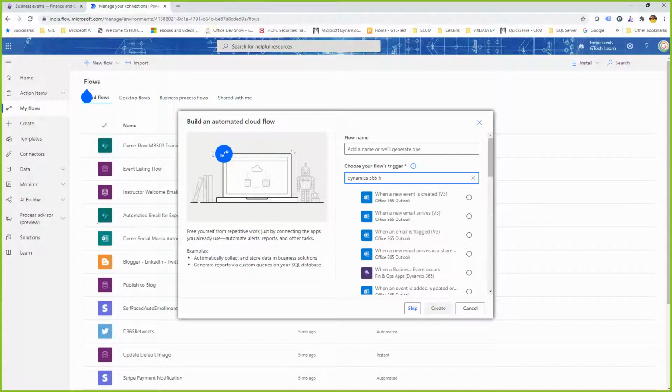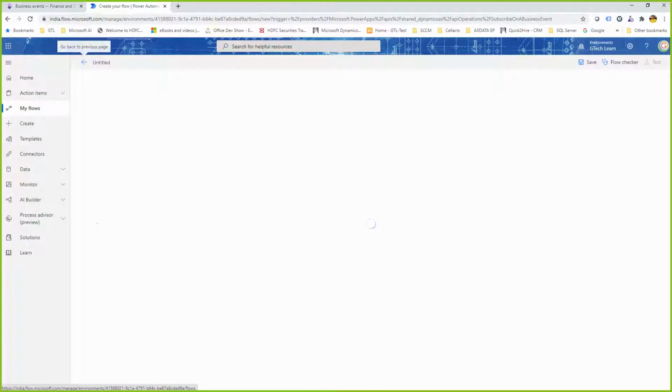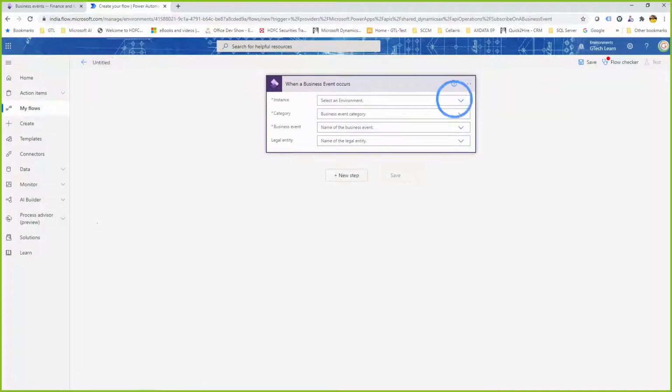When I talk about finance and operations here, there is a trigger available which says when a business event occurs, and that is from finance and operations. Let me select this trigger and click on create, or I can skip and manually select it from the blank designer. That's okay. Let me click on create. An untitled flow comes in and asks us to sign in, and you will notice it automatically got signed in with the connection we just created.